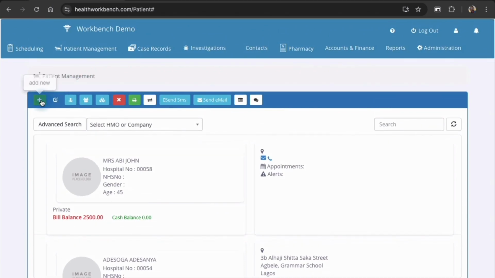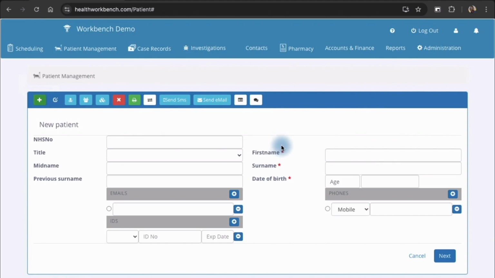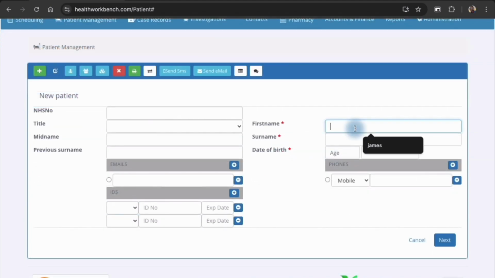To add a new patient, you click on the plus button. The fields that are marked with asterisks are compulsory. For the first name, James, and then surname, Morris. Age, 29. This is for the patient's phone number. The National Health Service number.